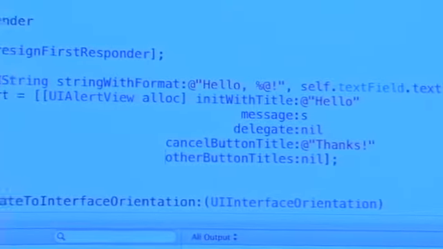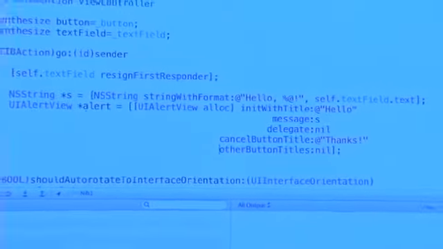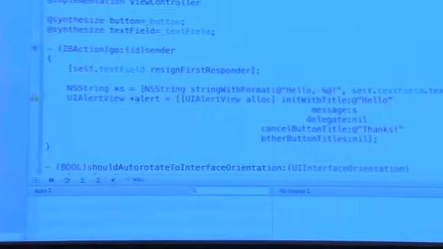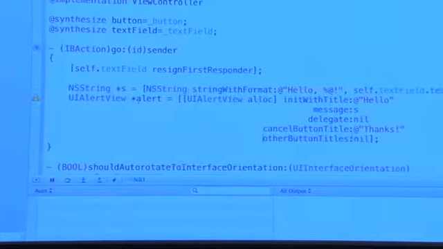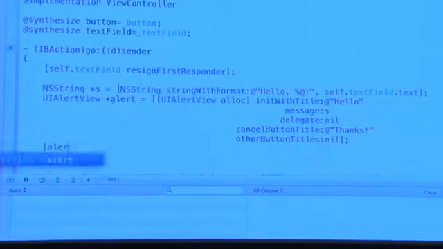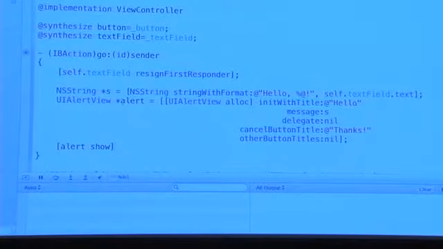So now we have a full message pass. It's yelling at me in yellow. Why? I've got to use it somehow. So now I'm going to go ahead and say alert show. Whew. Now we have, hopefully, if I did this right, a working program. So let's take a look. I go ahead and run it.